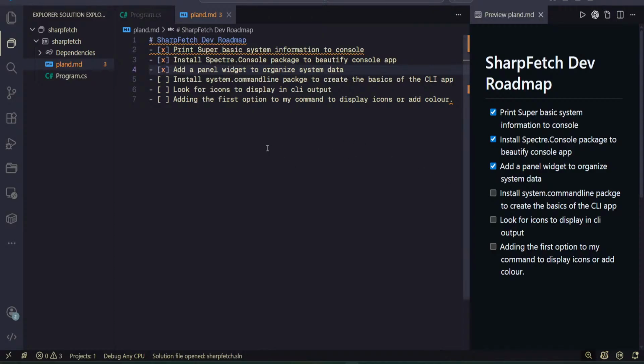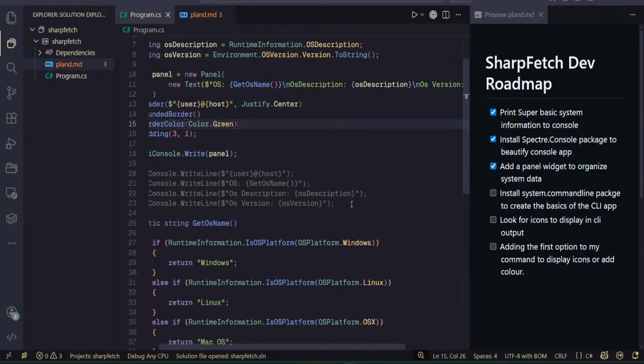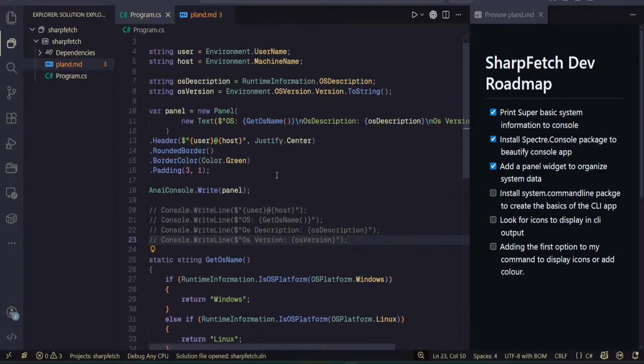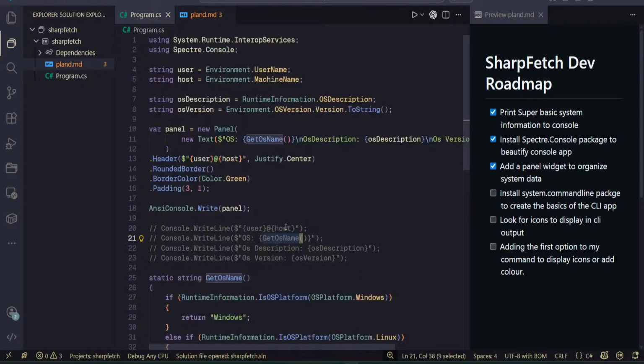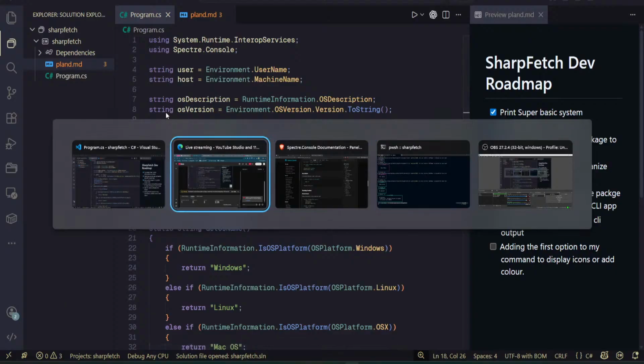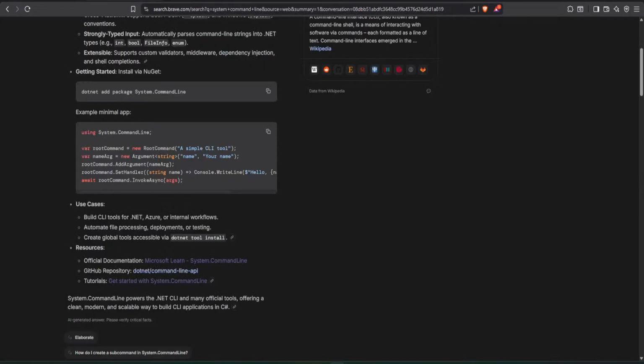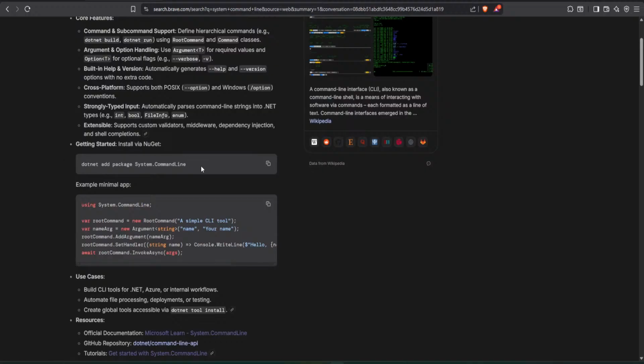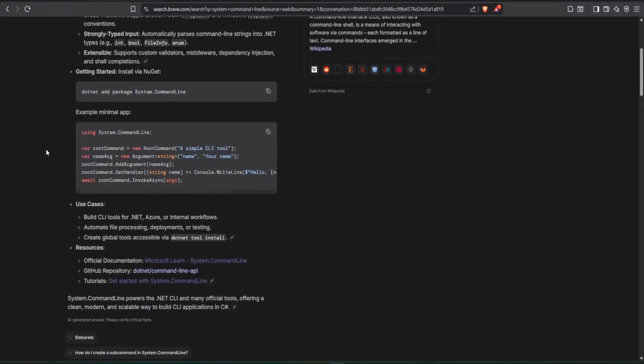Now let's install the System.CommandLine package to create the basics of the CLI application. I think we can get rid of this, right? Yes. Version, description, get OS name, and host. Okay. I think we can get rid of this. And if you don't know what System.CommandLine is, it's a Microsoft package. It's not that old. It's pretty young, we could say, but it is perfect to create CLI applications.